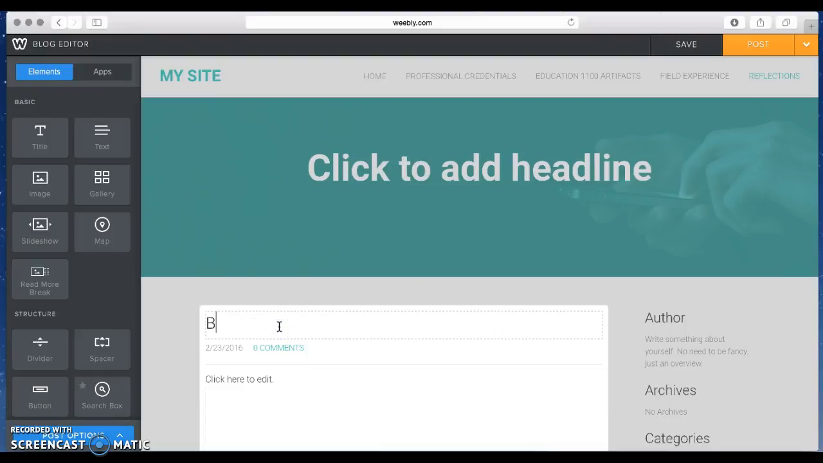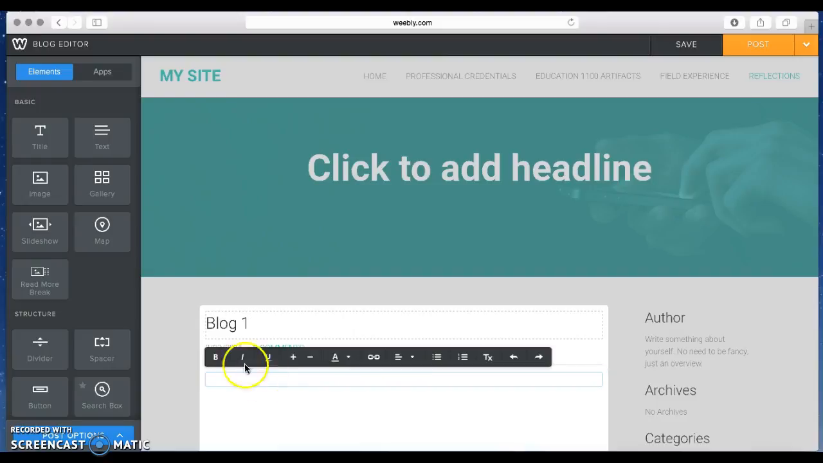The title of the post can be whatever you want. I'm going to just post it blog 1 as of right now. You probably want to post something that's more relevant to the topic that you're blogging on. And then because I dragged and dropped the text box, I can now type whatever I want. Okay, and you're just going to use the blog prompts from Blackboard and go ahead and create your blog post.